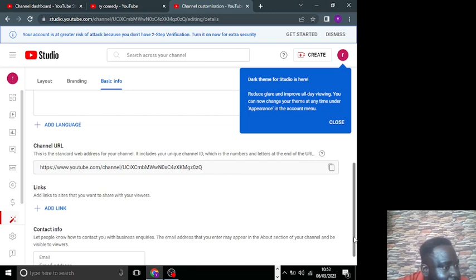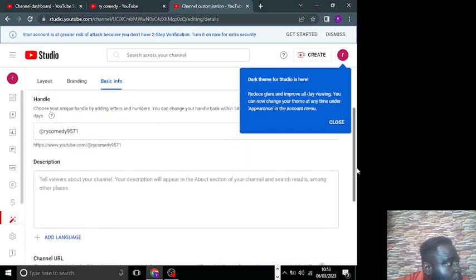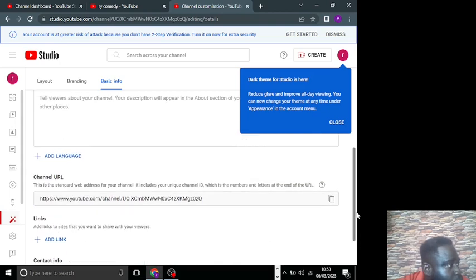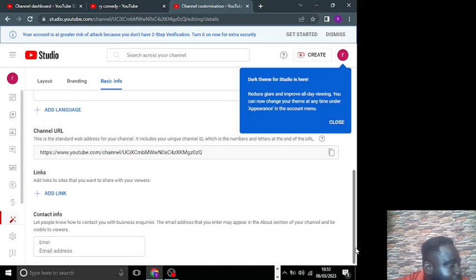And then we have contact info. So this is how you can add your Gmail account, so that if any of your subscribers want to contact you for, let's say, a business deal or anything, they can contact you. Do you understand me? So this is how you can put all your descriptions, your links, and your contact info.